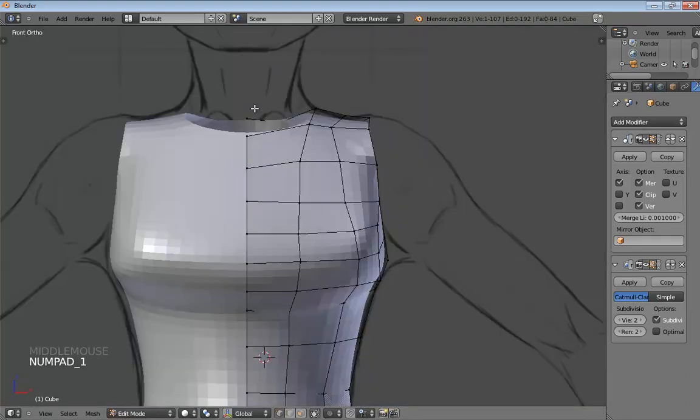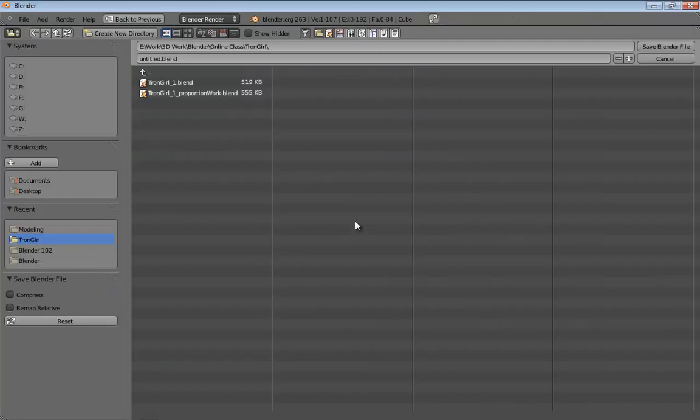Pretty nice shape for the shoulder. Also a good time to go ahead and start checking our orthographic views. Probably a good time for people following along to hit Control S. Including me, actually.